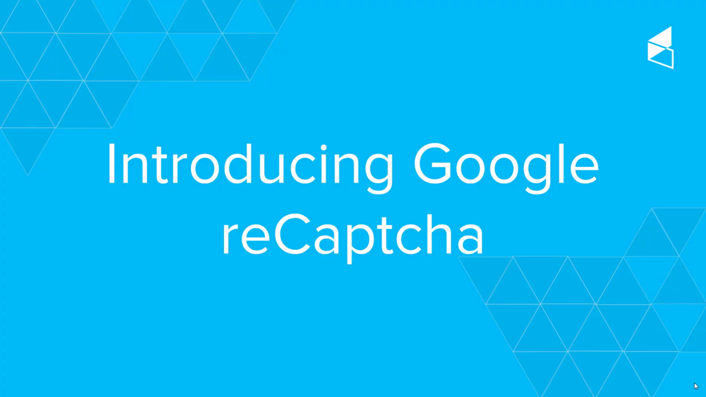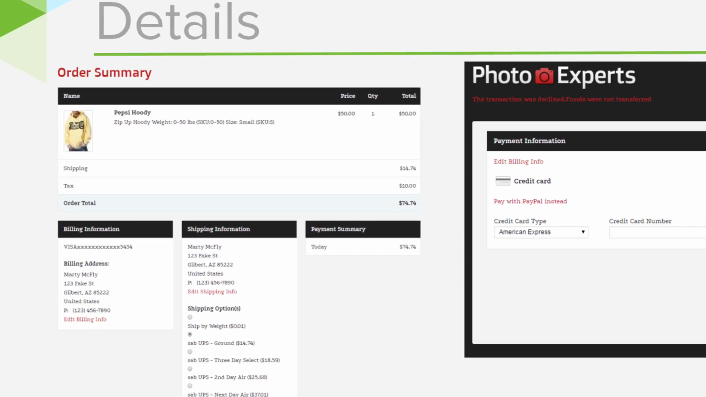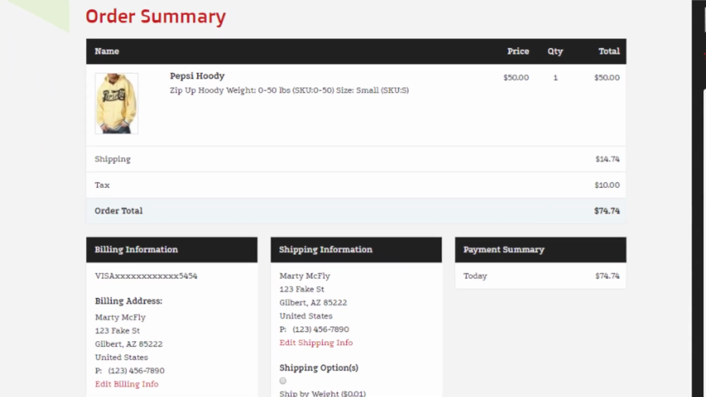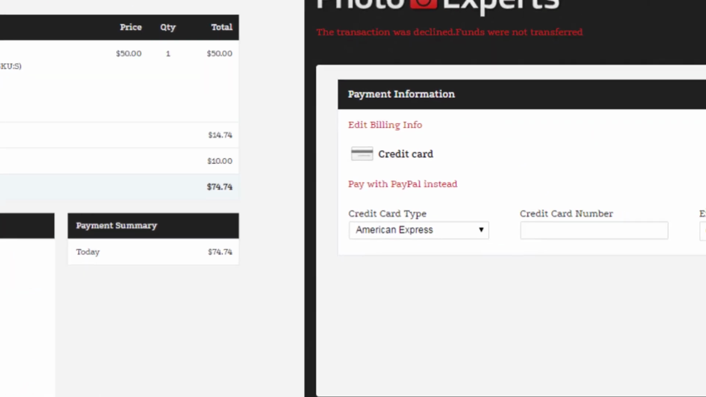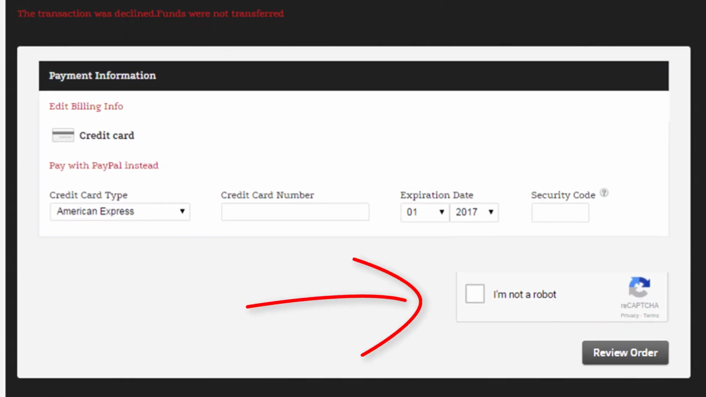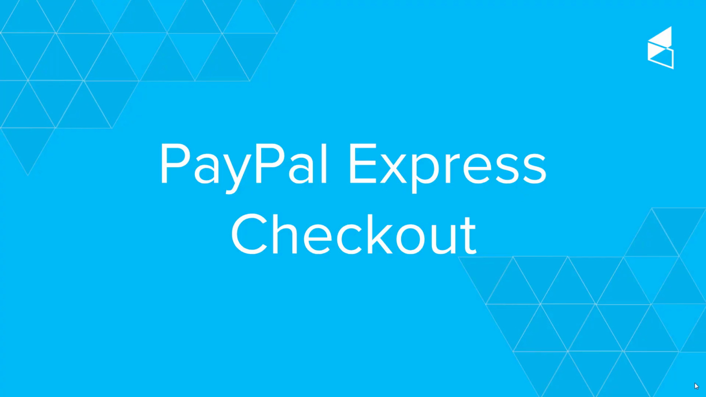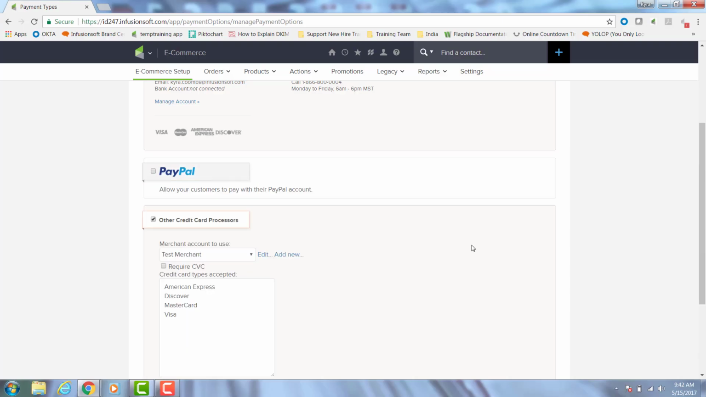We have increased security in order forms and the shopping cart with Google reCAPTCHA. Now when your customers are filling out their credit card info and their card declines, they will be presented this Google reCAPTCHA to ensure they're not an automated bot. The reCAPTCHA only takes 1 second, and you can rest assured that you won't be the victim of fraudulent bot activity.